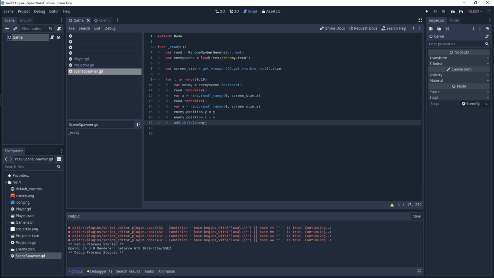So guys, that's basically the end of this tutorial. That's how you can use Godot to spawn some enemies.